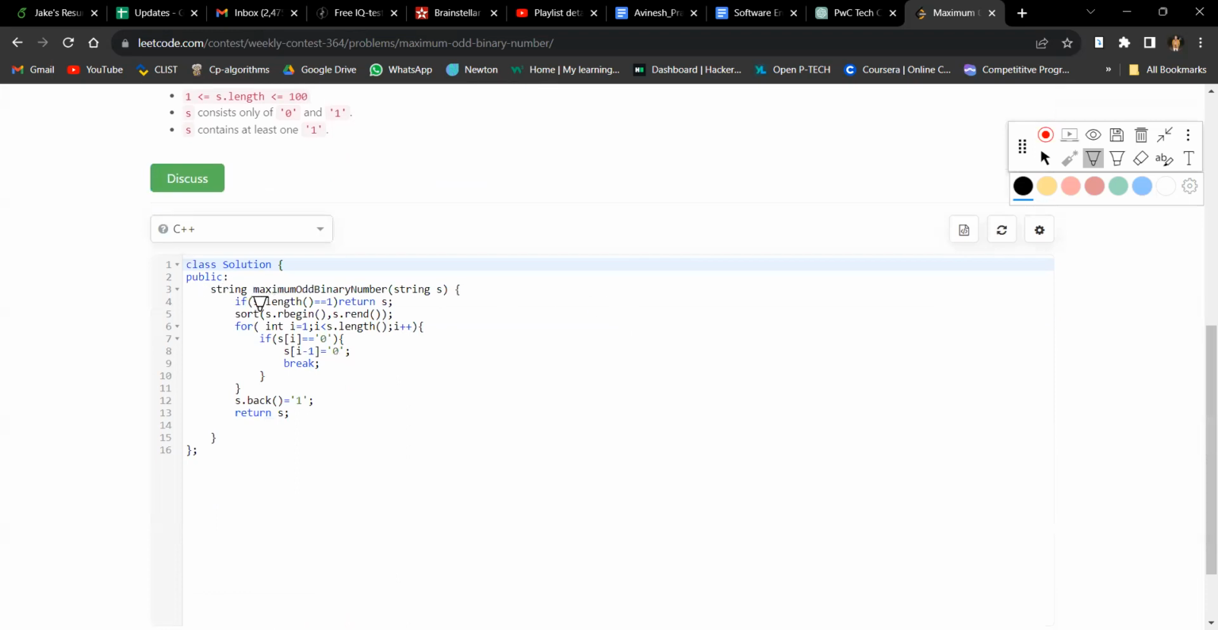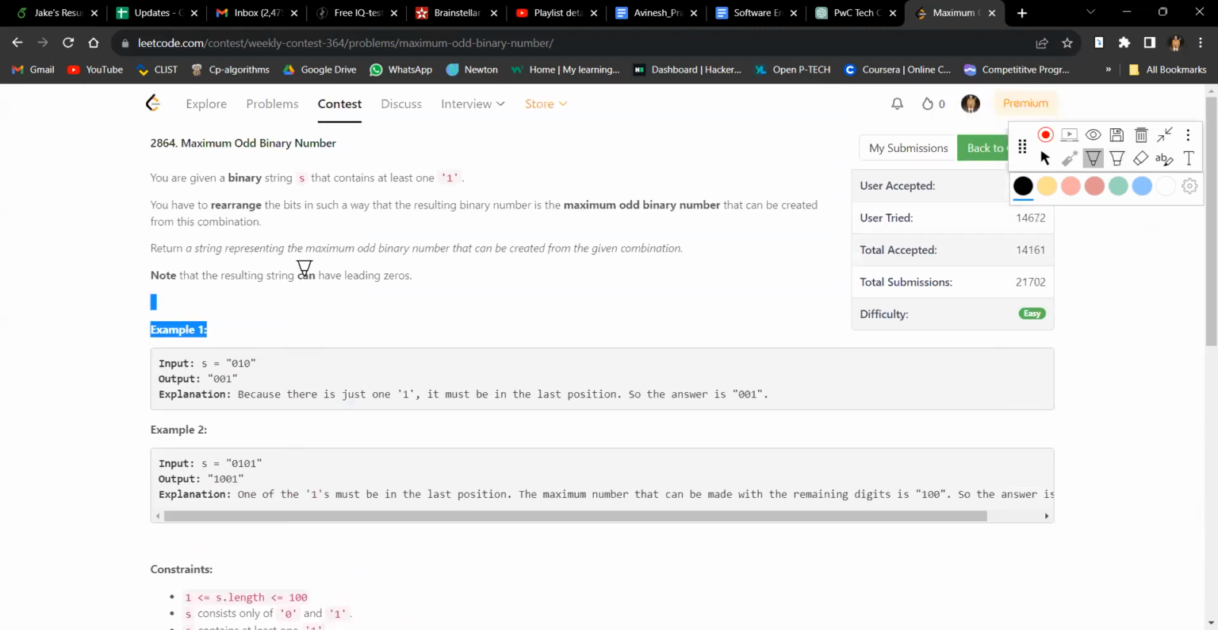So I have done that. I first sort all the digits in reverse order, and then move the first one bit to the last position. I have broken here, and then I have set the last digit here. Okay, so that's the whole solution. Now coming to the second problem.